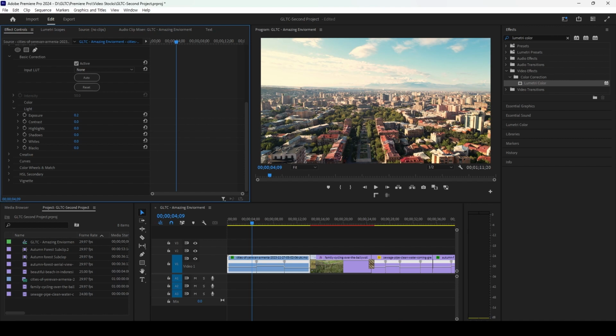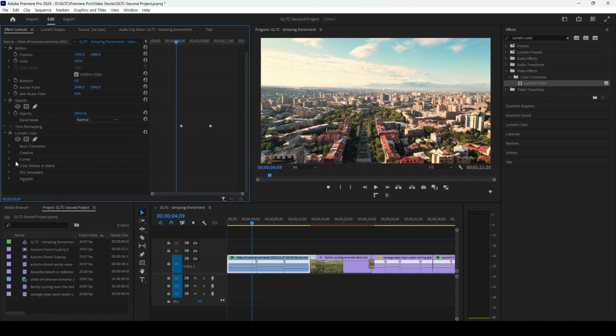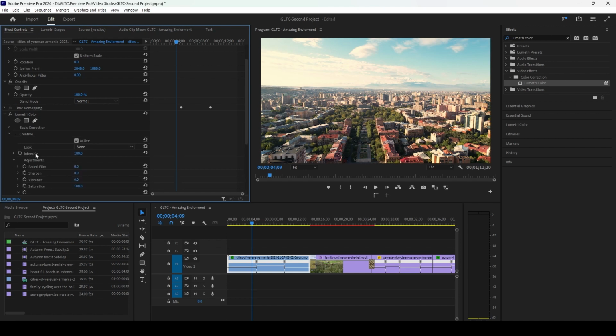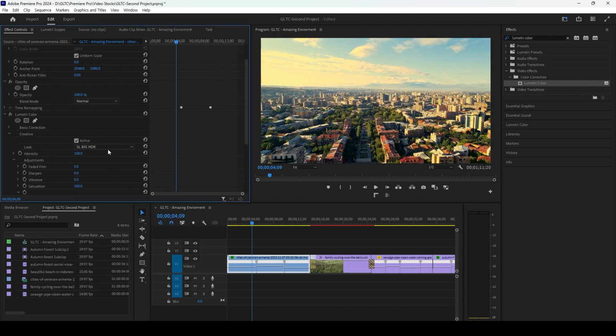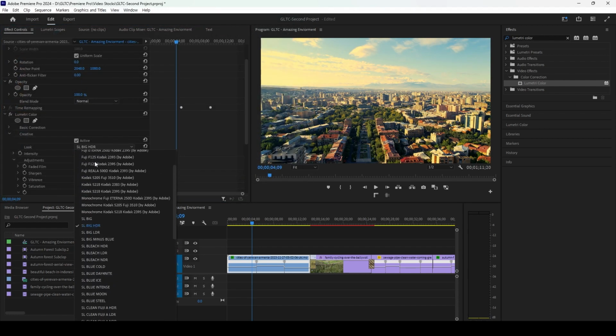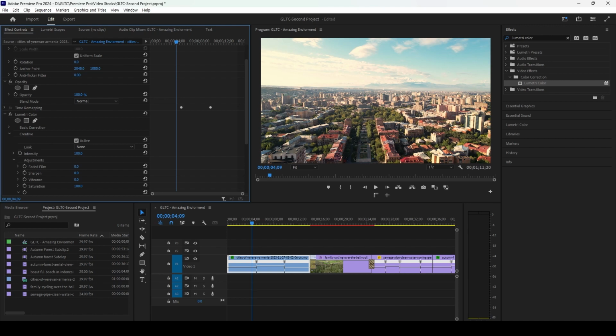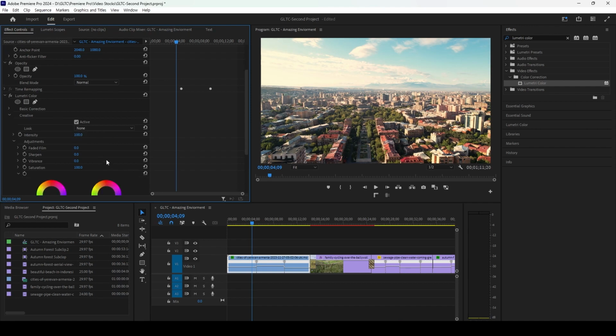So now we're going to collapse the window of basic correction, and then open creative. It is active and non-active, but we're going to activate it right now. And look, you can choose one of the templates like this, but I'm going to make my own, so custom. You can bring custom if you have one, and now you can get handy with it. Intensity won't affect the video right now because you will learn it later on.